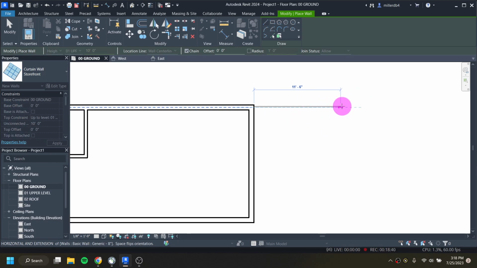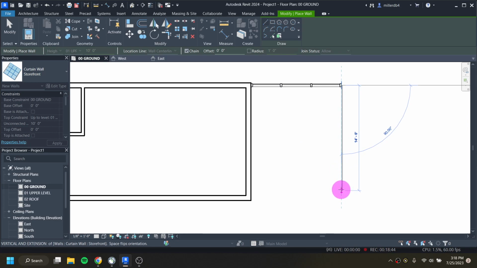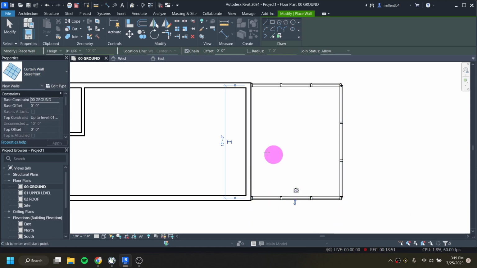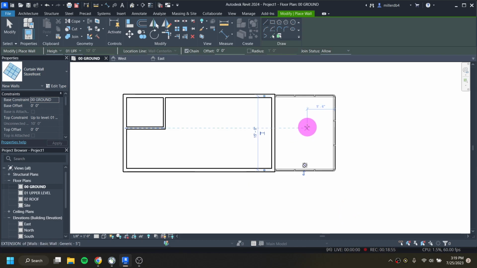I'm going to go out about, I'll do 12 feet. And I'm going to go straight down, and notice too how it's going to show me where these two would intersect nicely. And then I have a curtain wall or a glass wall built out here.